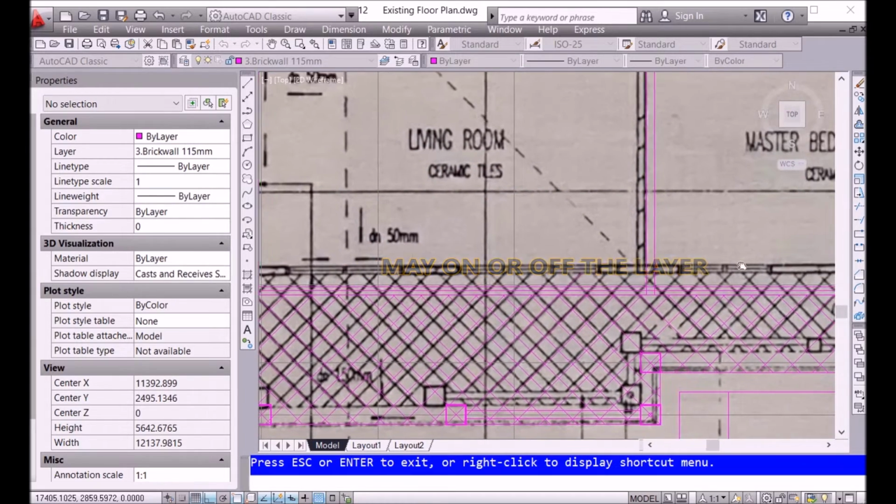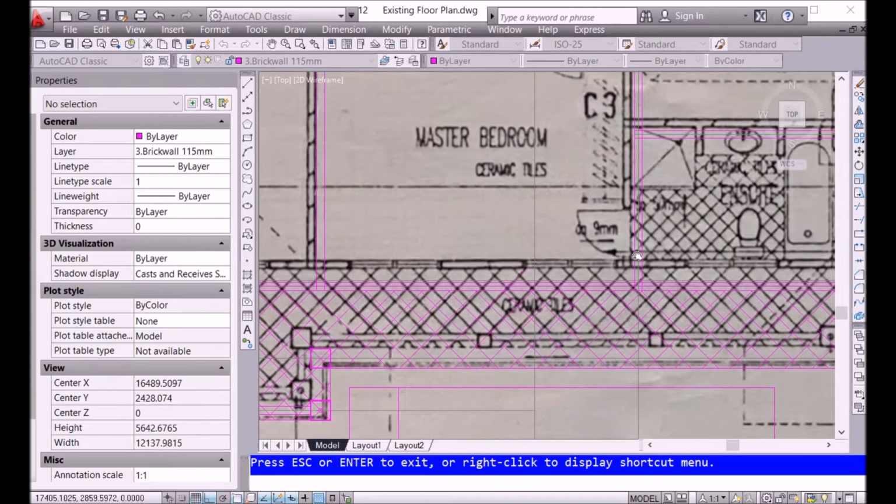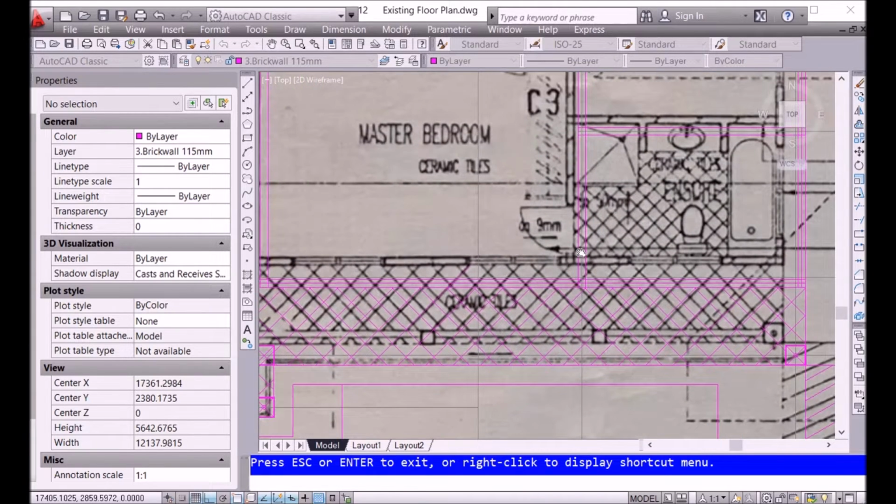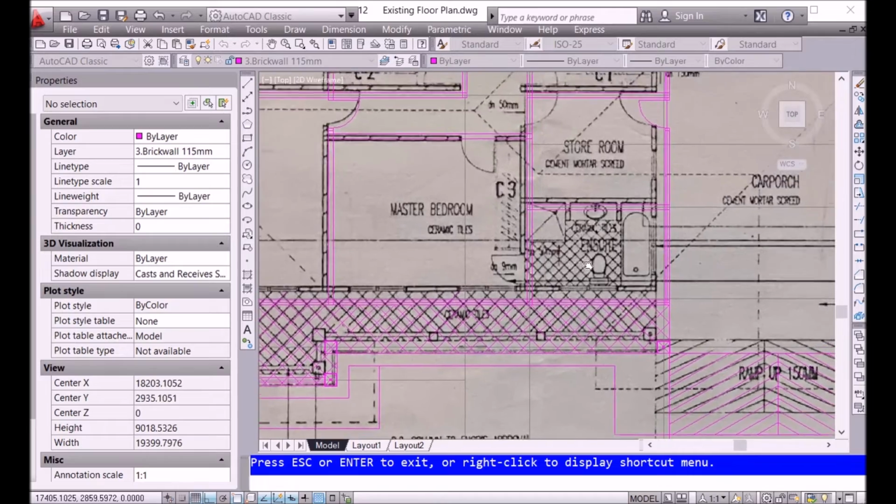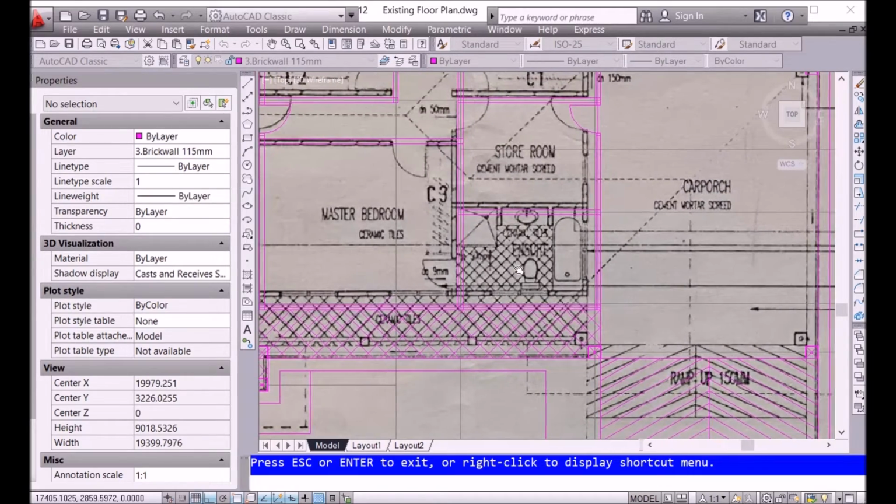Continue using zoom and pan commands to move or view around. This is a back checking on your tracing works, so that you could make any correction found, if any.